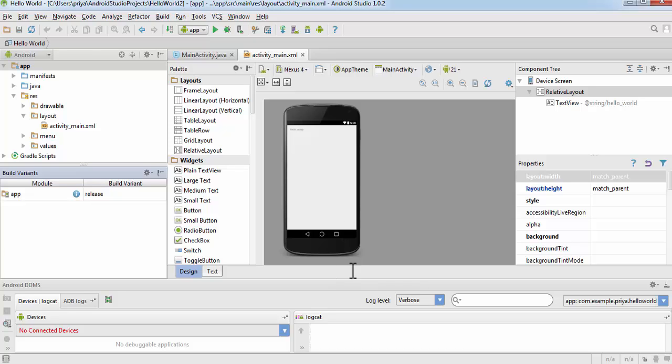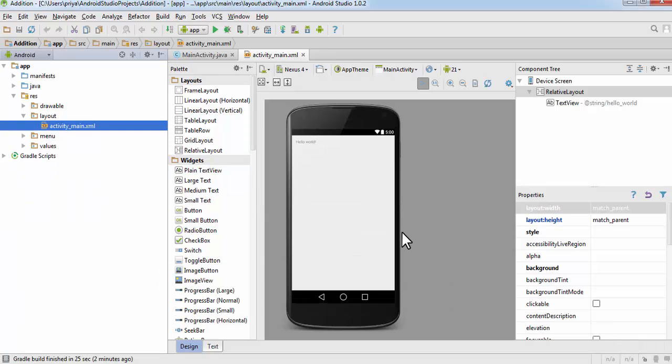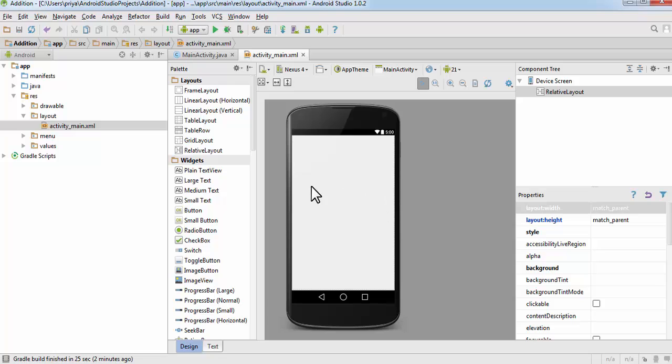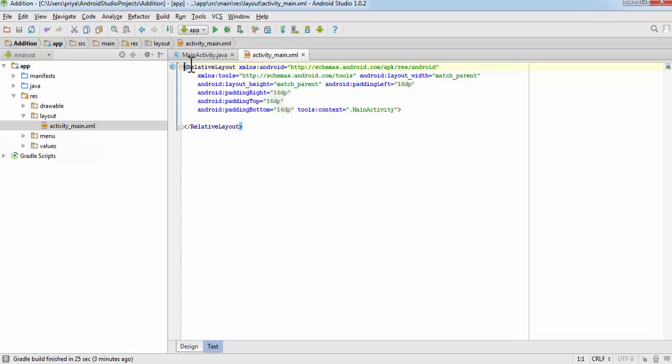Now it will start building your application. It is started now. So click on this Hello World string and click delete. Now we need to add two text fields for entering two numbers and one button, and we'll set the on click property. So before that, click here on text and we need to change the layout to linear.